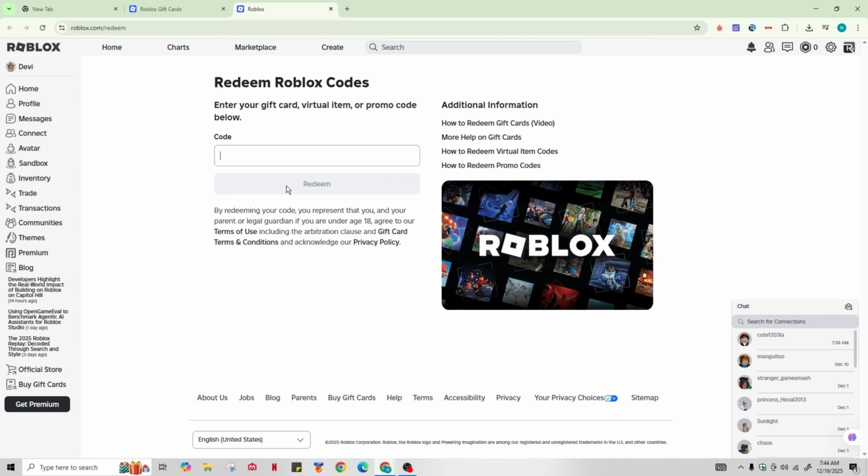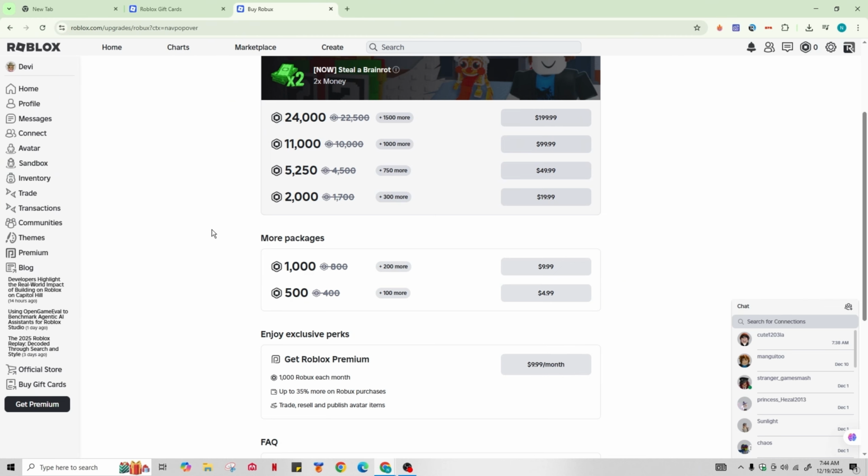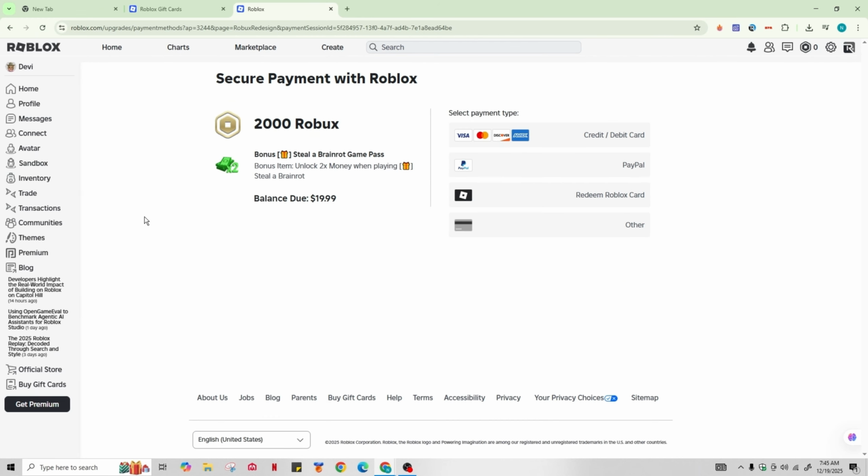Alternatively, if you want to buy Robux, click on the Robux icon in the top right corner of your screen. Tap on buy Robux. You can see the list of the packages that you can select or choose. You'll be taken to the payment section where you can add your credit or debit card, your PayPal, or any other payment method, and then choose to pay to purchase. And after you purchase it, the Robux will be added to your account instantly.